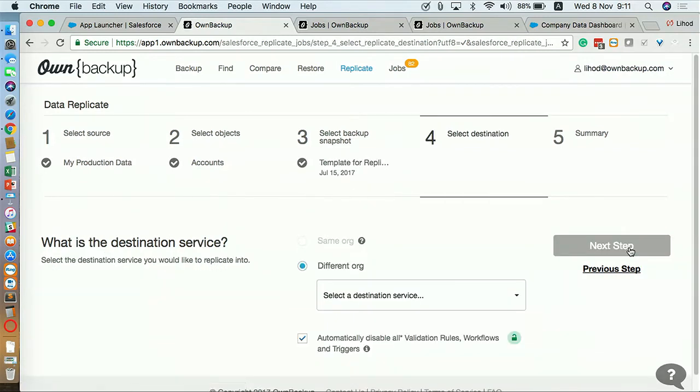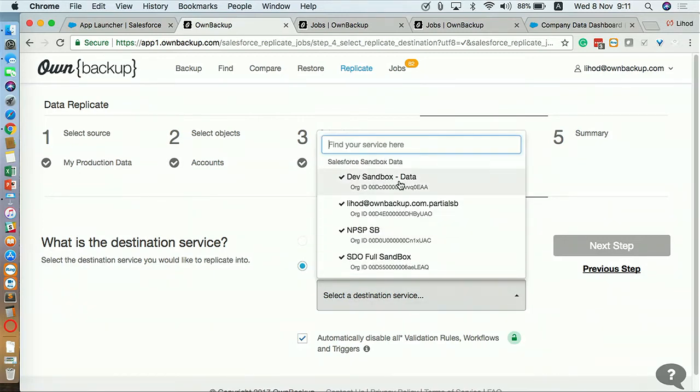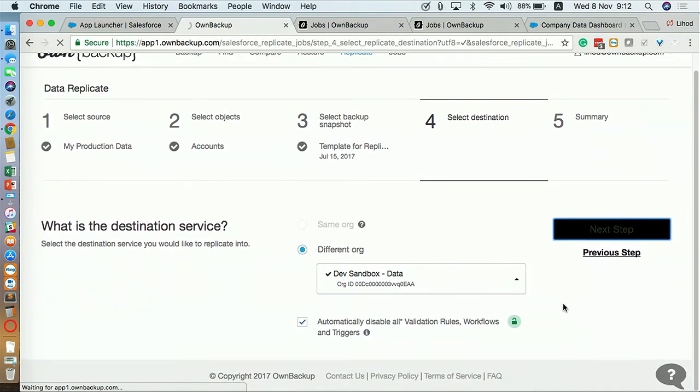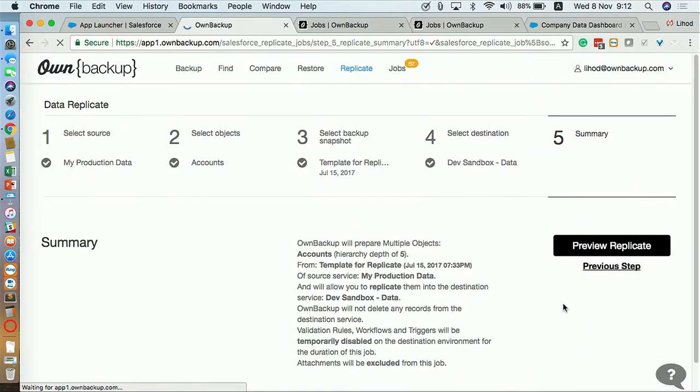And then I will select the destination. The destination can be any sandbox: Developer sandbox, Developer Pro, partial, or full sandbox. And look at this feature. It allows you to automatically disable all the validation rules, triggers, and workflows in the destination. So it can save you a lot of time, and right after the replication, we will re-enable those. And now I will hit the preview button, and the preview button will actually compare the schema of both environments.